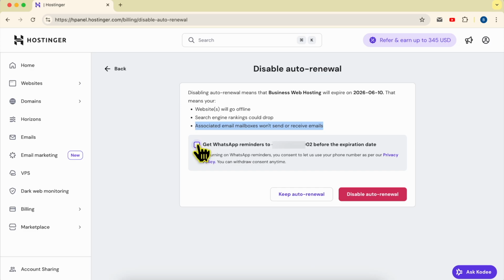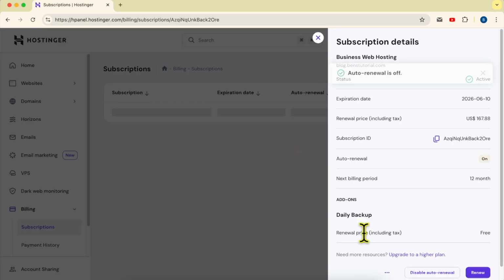Here you can check this box next to get WhatsApp reminder to your phone number before the expiration date. And to turn off autopay for this web hosting plan, simply click on the disable auto renewal button. And just like that, the auto renewal is off.